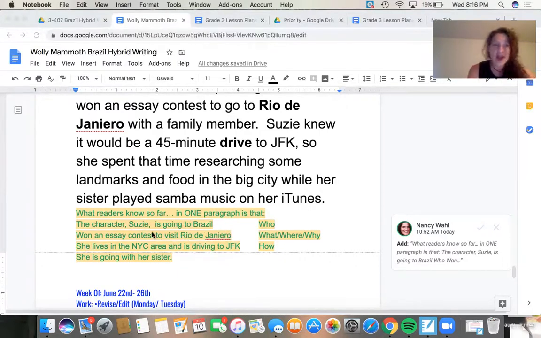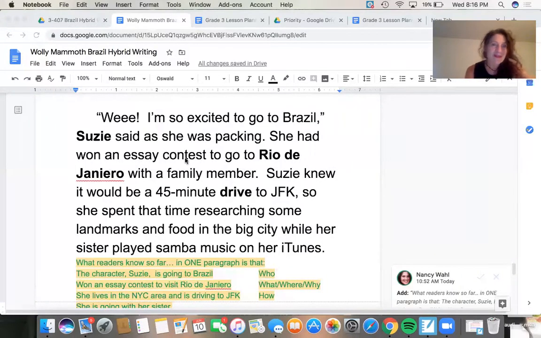She's driving to JFK. If I wanted to add something to this right now, it might be that she spent that time researching some landmarks and food in the big city while her sister played samba music. It doesn't say anything about when, but I could add that in if I wanted to. Or not. Maybe it's not important right now to bang too much out in the first paragraph. Maybe I want to add that in my next paragraph.